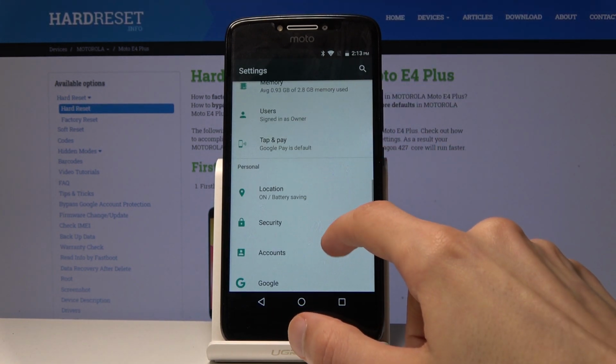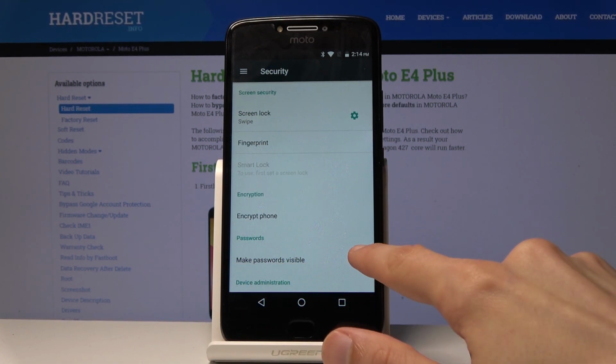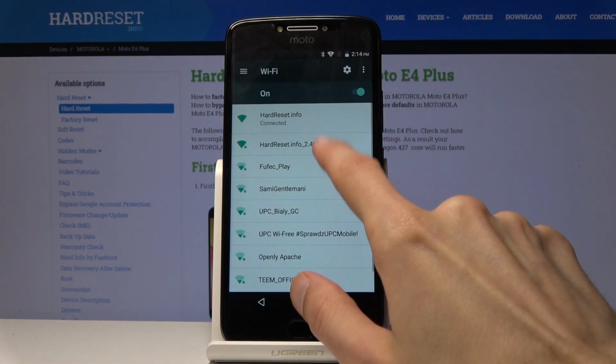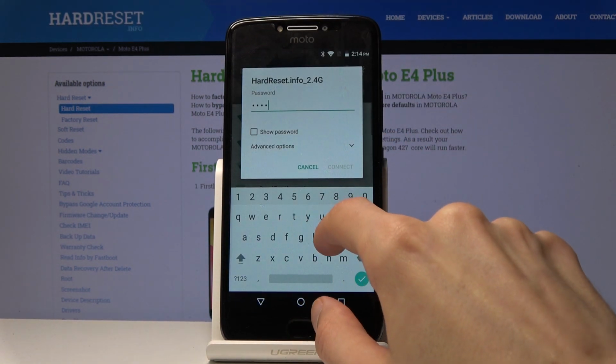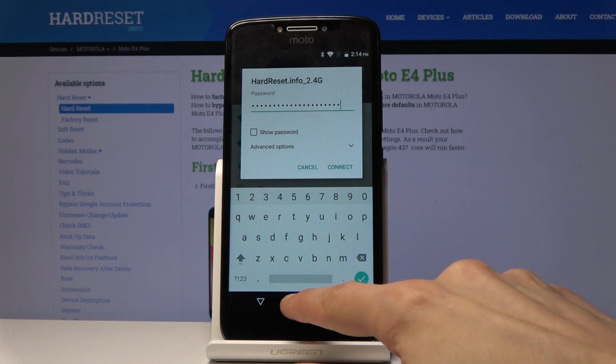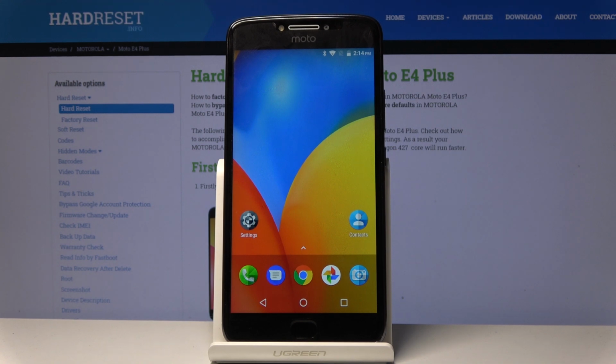And to do it, you'd go into the settings and then security, and you have it right here, make password visible. Disable this sucker and go back here, and you can see immediately that there is no more letter visible whatsoever. So a nice handy feature to just make it a little bit more secure.